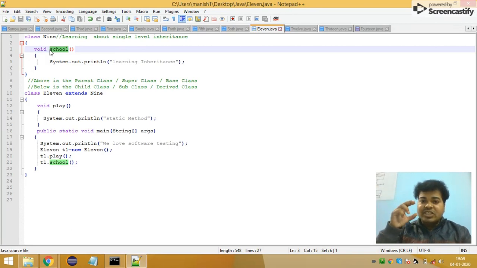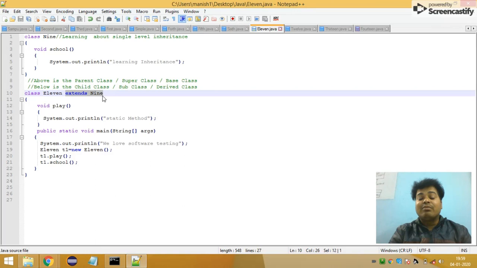So in my child class, if I create an object, I can call all the non-static methods whichever class they are in. If they are in the child class, I can definitely call them, but even if they are in the parent class, I can call them, because my child class extends my parent class. Extends means it is inheriting.